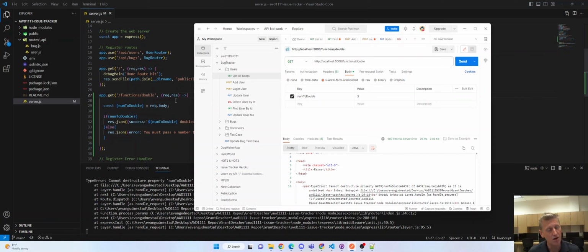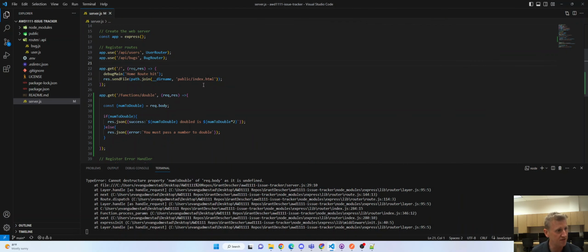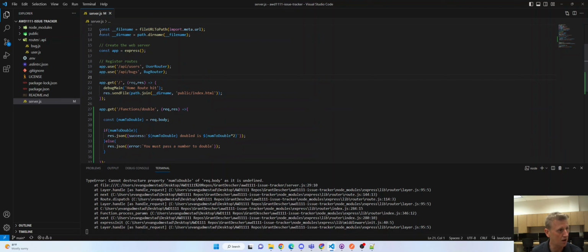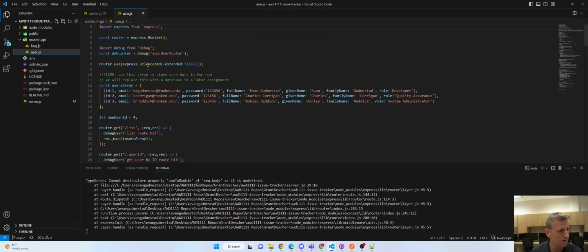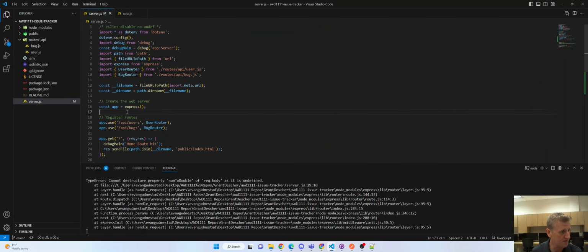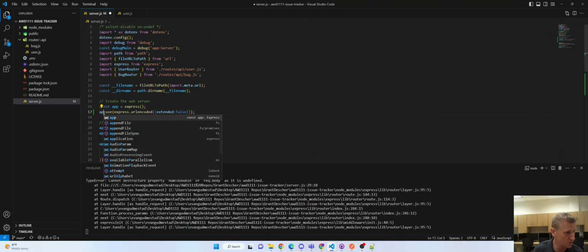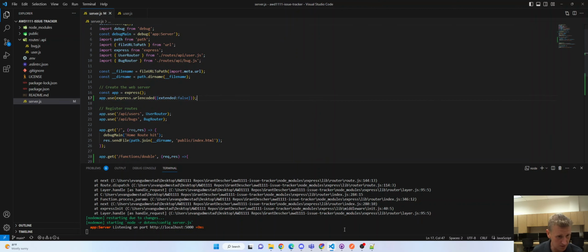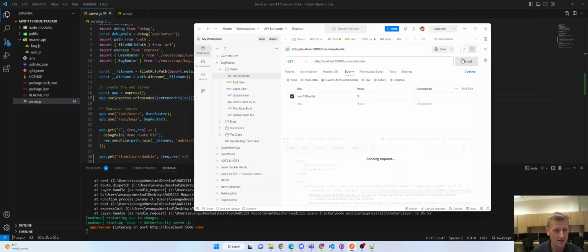And so we have to, on this file, bring in our URL encoded. And notice I don't have this here. Now it's app.use. And so that allows us to submit data from the form. Now if I go back, submit it again, 3 doubled is 6.